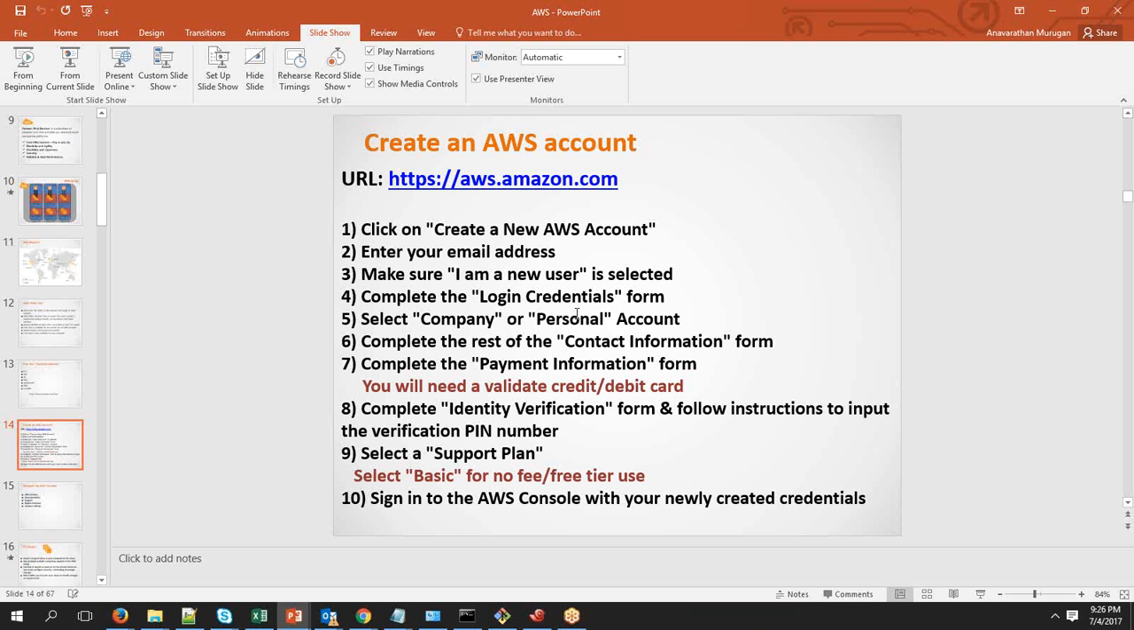Okay. And once this is given, the next thing it will take you to is a contact information page. In the contact information page, it will ask for your contact information in terms of your email address, your home address, and your mobile number. All those details will be asked here.